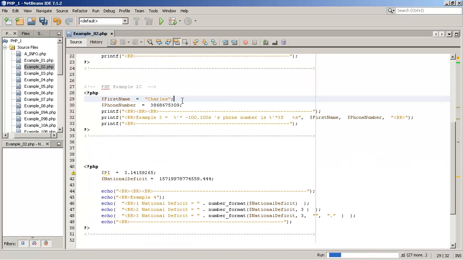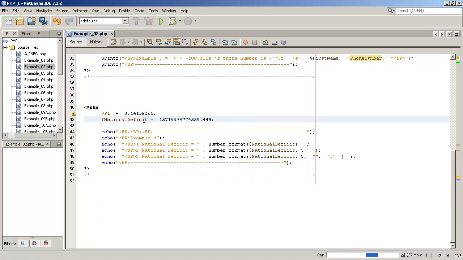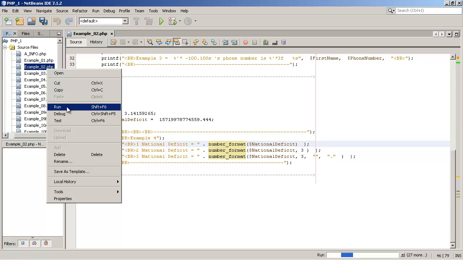If you look at the next example here, we have two variables, first name and phone number, for Charles and a phone number here. Again, we're doing the same thing, but this has some additional formatting. If you take a look at this example, we're using, in this case, a wildcard. Along with the wildcard, we're setting the maximum and minimum column width and aligning things to the left. And if you look at this example here, we have another two variables, pi and national deficit, and we're using the number format function that we discussed previously. So if we run this, let's see what it looks like.